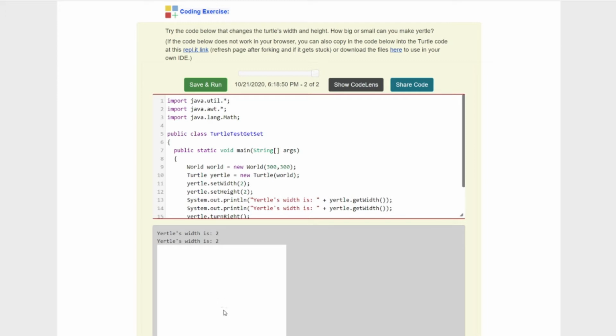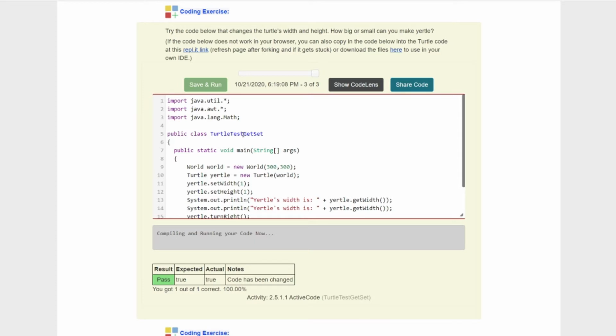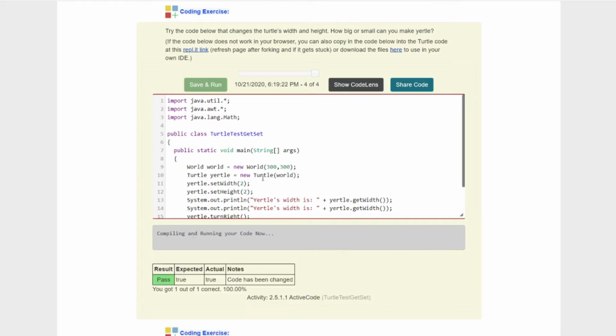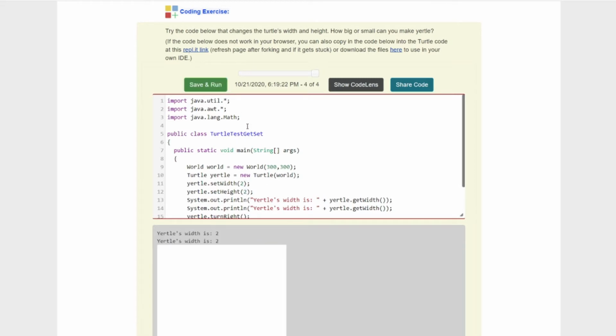There is little Yertle there. It's so hard to see. Let's try 1. I think this is going to be too small because Yertle has parts to it. I really can't see it. I think 2 is the magic number here, kids. I think 2 definitely is the magic number. So I think that's as small as we can get it.